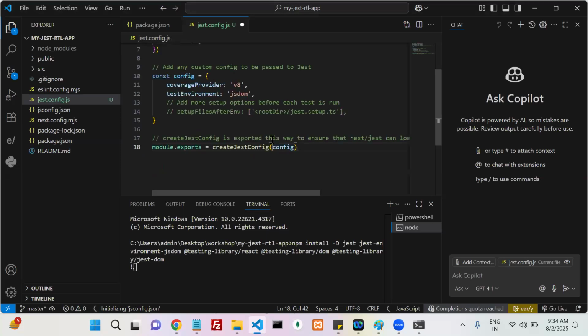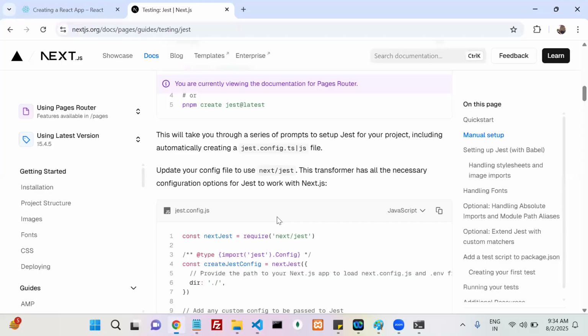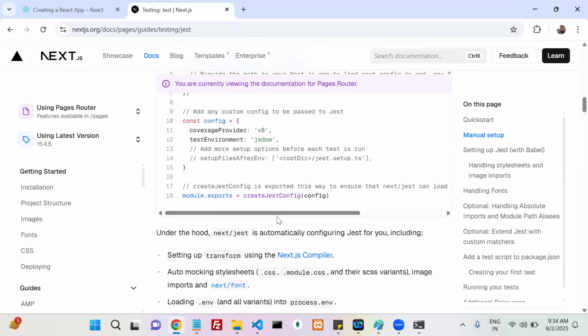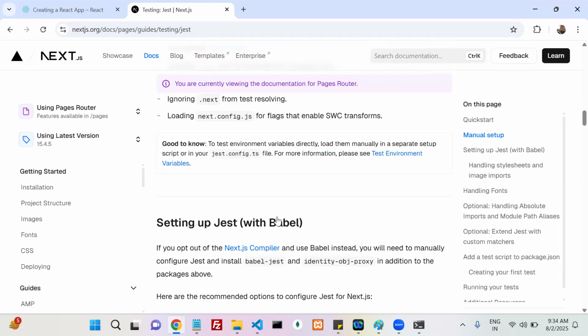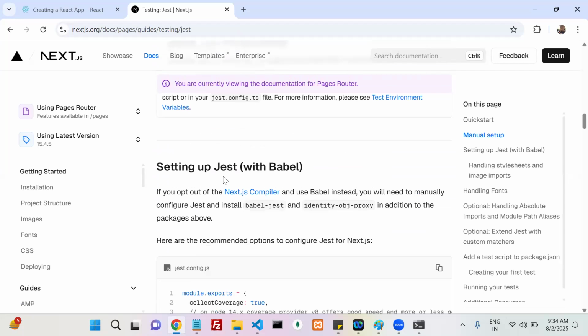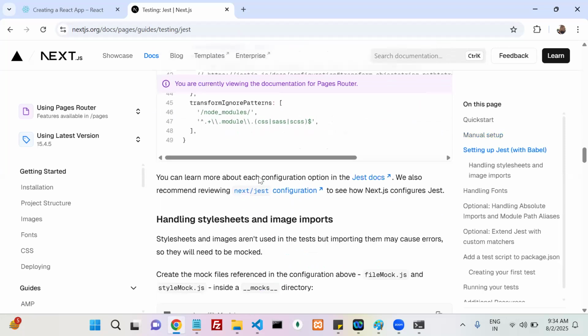Just you can add it. Okay, the next one, set up just with the Babel. Okay, this is not required for us.